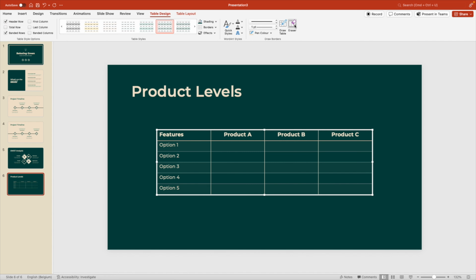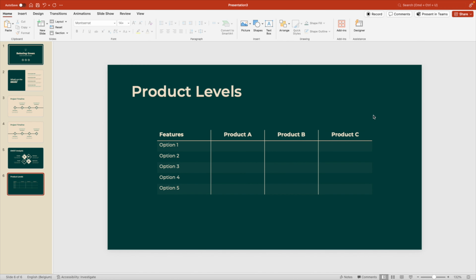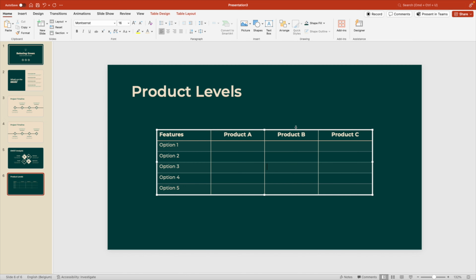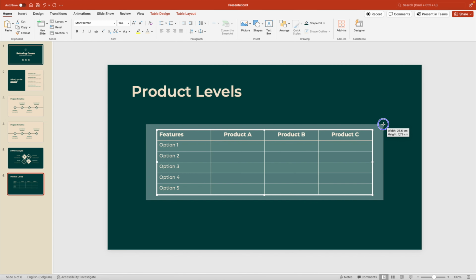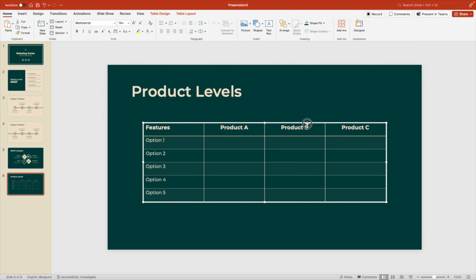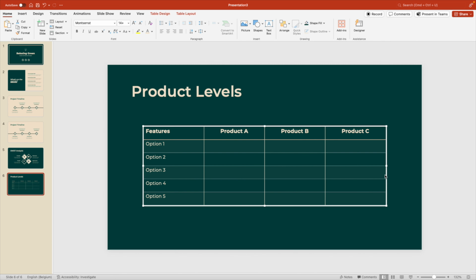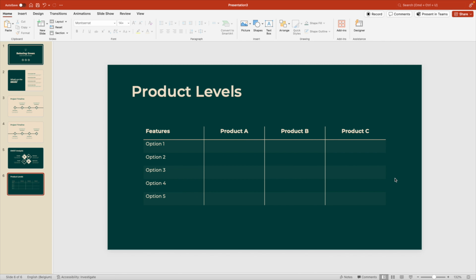Select the table, eraser, and now you have to select over the top line. Do the same at the bottom line, and then press escape again to release. And this gives you quite a nice table design. You can always scale it up or down if you want, and it will remain the layout that you've chosen.